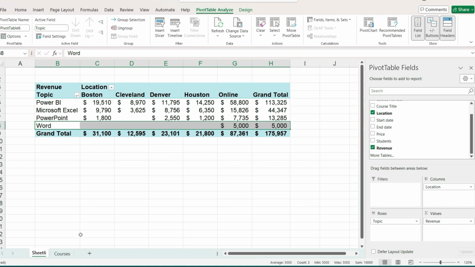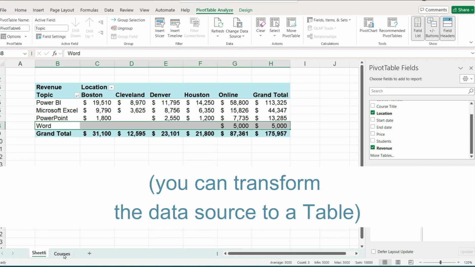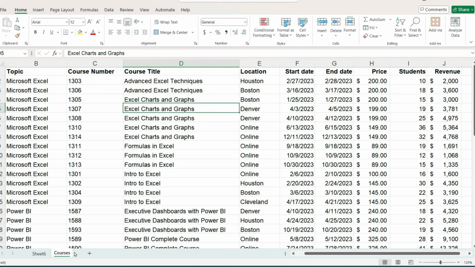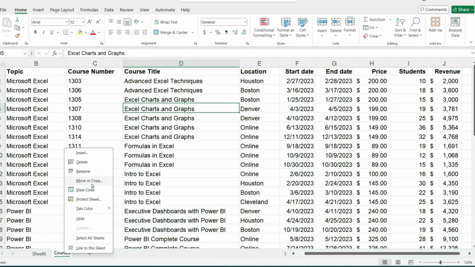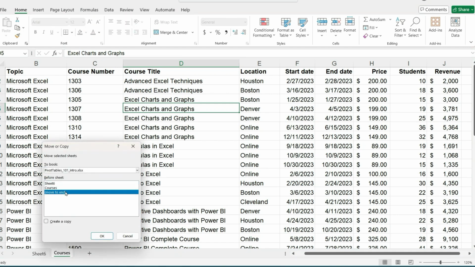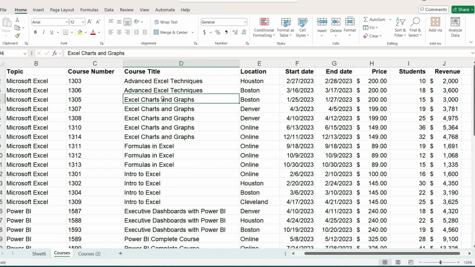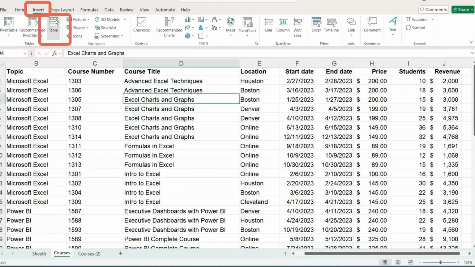If you are going to be changing your data source often, like maybe adding records once a week, then you can make this process easier by transforming your data source to a table. Let's see how that works. First, I'm going to make a copy of the original spreadsheet because it's not that easy to change from a table back to a spreadsheet. So now back on the original spreadsheet, click somewhere in the data source, go to Insert, click on Table.